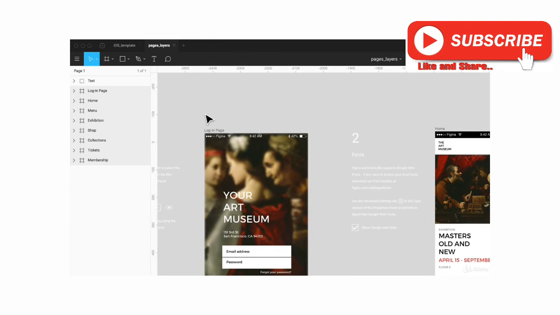But what happens when you have a lot of frames and a lot of layers within one page? Well, we have the pages panel as well. This shows page 1 here, and there's only one page right now in this project. And I can show you how pages works.